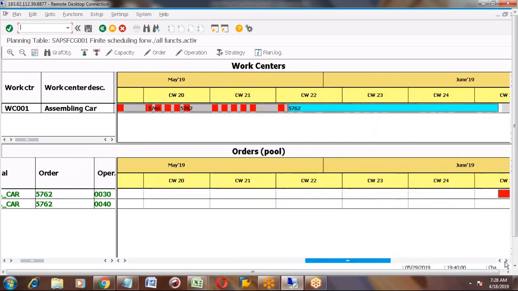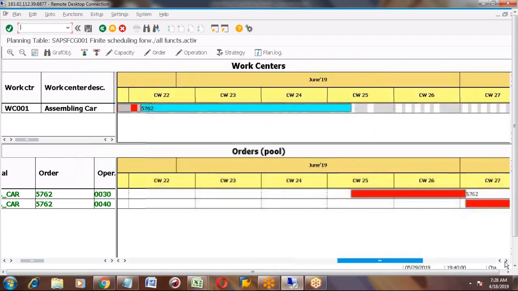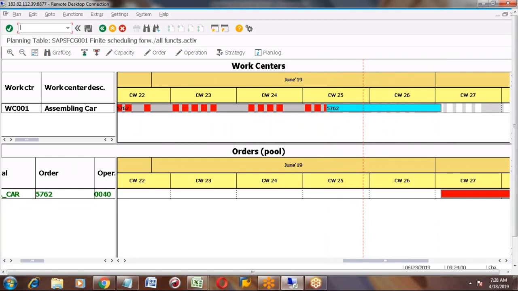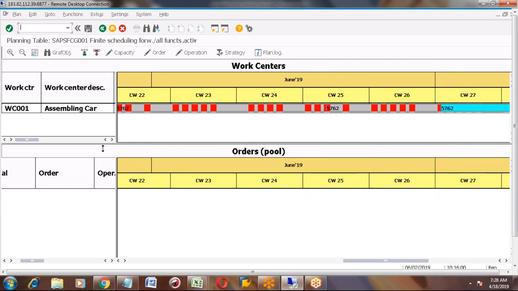And this is a very important activity in production, because people have to manage their capacity. Otherwise, they will face a lot of problems. You can drag and drop everything, and finally, you can save it. So all the orders and operations are dispatched. Finally, you can click on the save button.